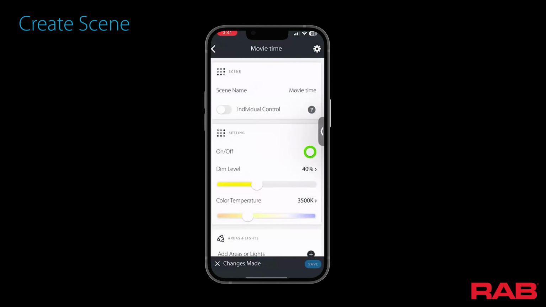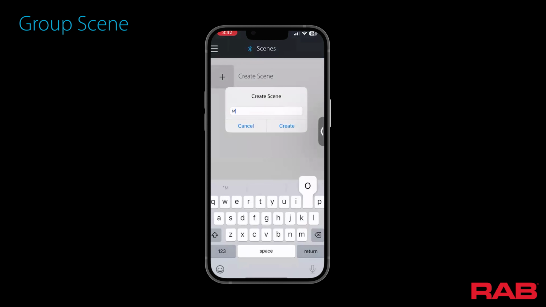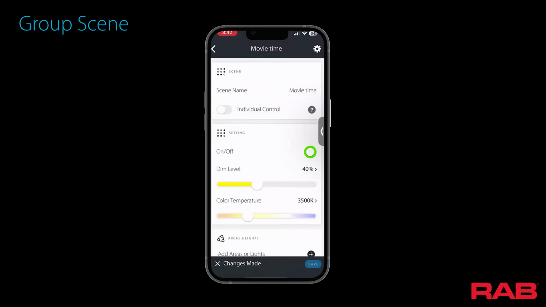Scenes can be overwritten by any adjustment from the mobile app or other Lightcloud Blue device or feature. In this example, we'll create a group scene. To create a new scene, select the Scenes tab and press Create Scene. Input a scene name and press Create. Here is where you will configure your scene.